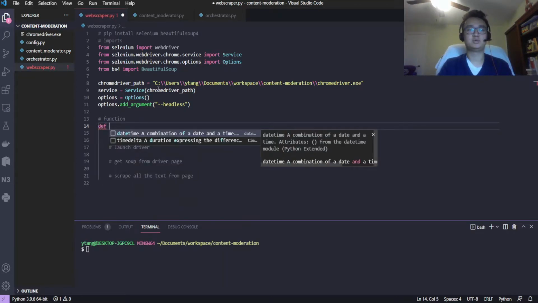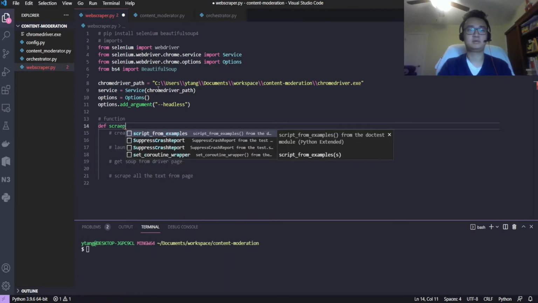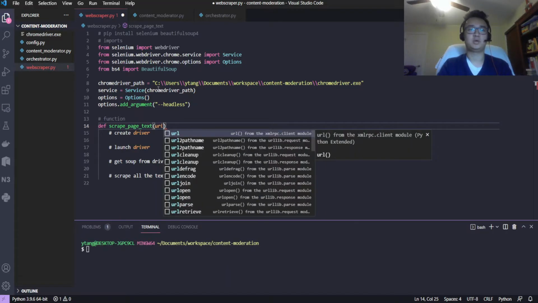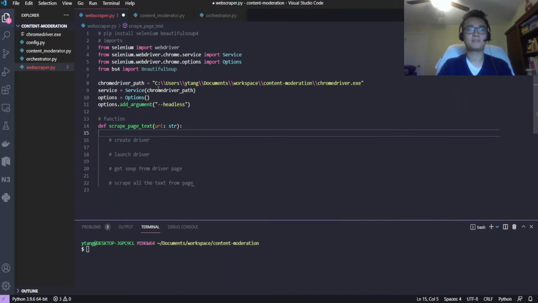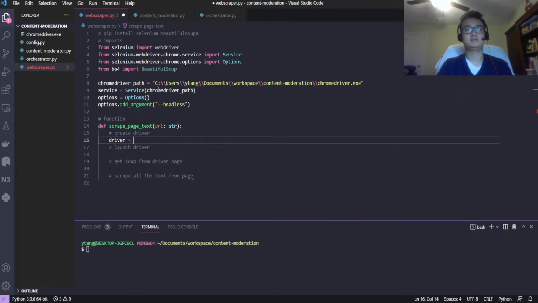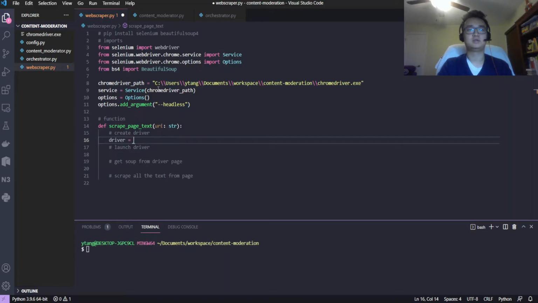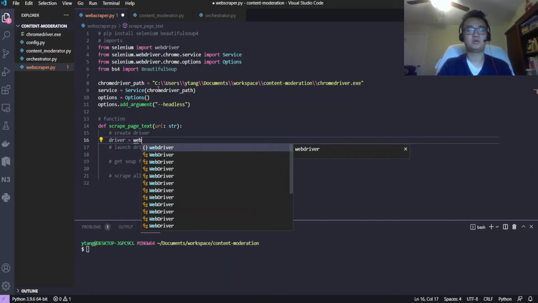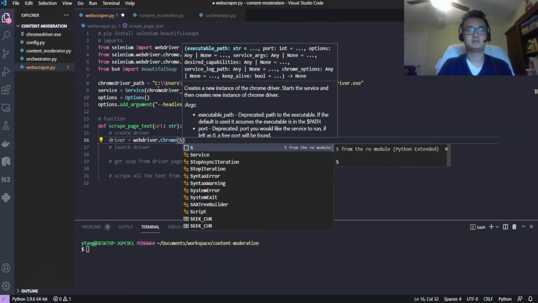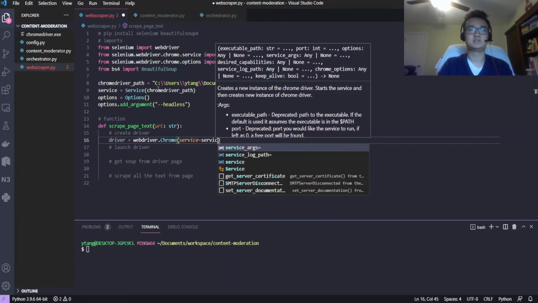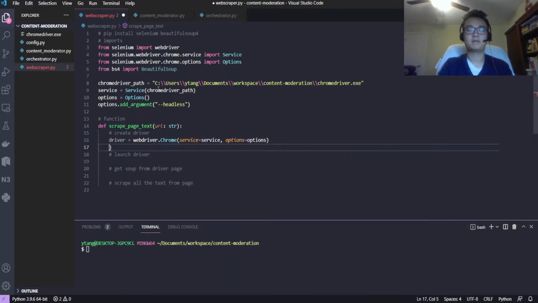So let's define our function. We'll do scrape_page_text, and we'll take a URL, and we'll expect that URL to be a string. So the first thing we're going to want to do is create our driver. So driver equals webdriver.Chrome, with service equals service, options equals options. Okay, and then we want to launch our driver.